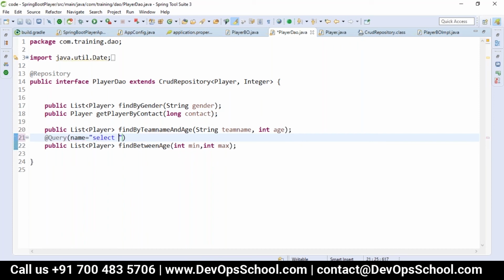That is: select * from player where age between and. Is it a SQL query you want to make? We have a property called nativeQuery, so you can write it as true. Native query is true, so that it will take the query here.